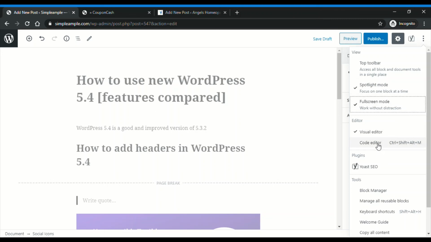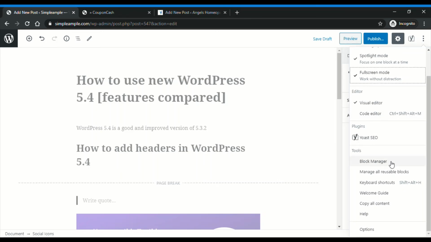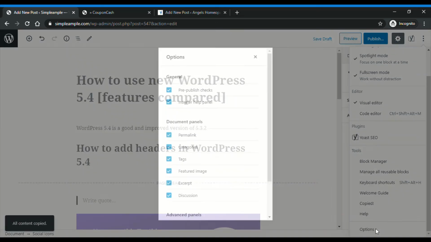And there's another option which is editor. Right now it is a visual editor. I can go back to a code editor in case there is anything which I need to do in the backend. And tools, block manager, manage all reusable blocks, keyboard shortcuts, welcome guide, copy all content. If you want to copy the entire content of this page, you just click on copy all content and you can paste it anywhere else. And there are other options.